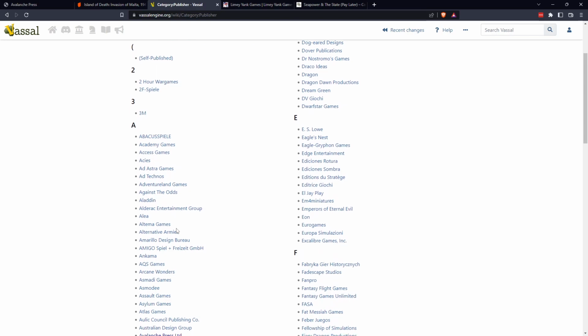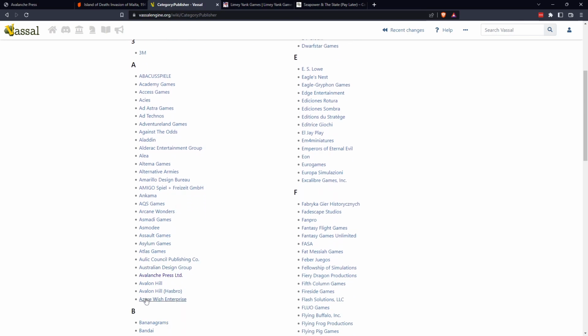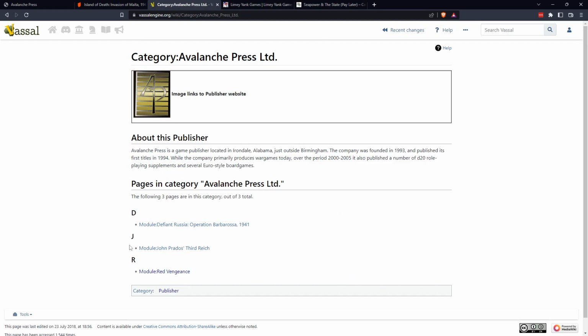And then I'd go to Avalanche Press, if they're even here. There they are. Defiant Russia, got that. John Prados's Third Reich. And Red Vengeance, that's the other module that goes with this one. It's kind of a one-mapper of the Russian campaign here. But I definitely don't see Island of Death here, so I'm coming up short for an already pre-made VASSAL module.